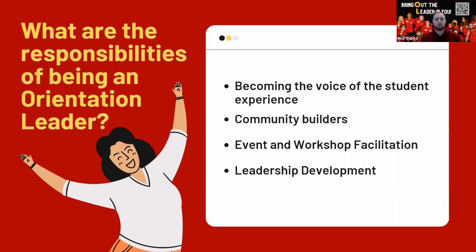Community builders, of course, so really focusing on, I think this is the biggest core aspect of the OL role, focusing on those one-on-one connections with new students, helping them connect with other students on campus, connecting them to clubs and events and activities and jobs on campus, because OLs will know these things and be able to bring them into our community and welcome folks in.